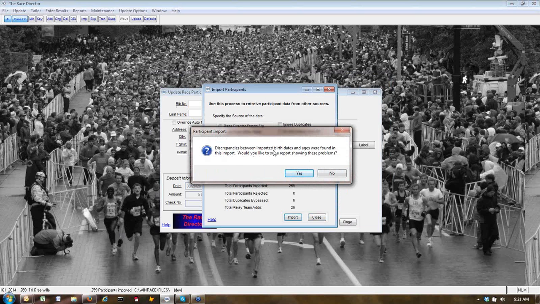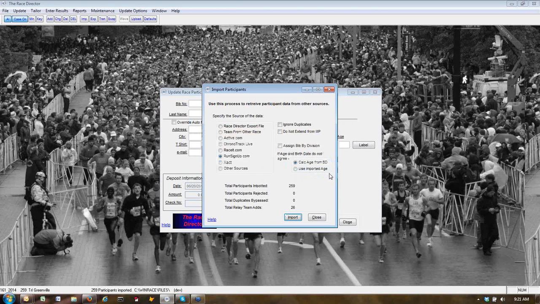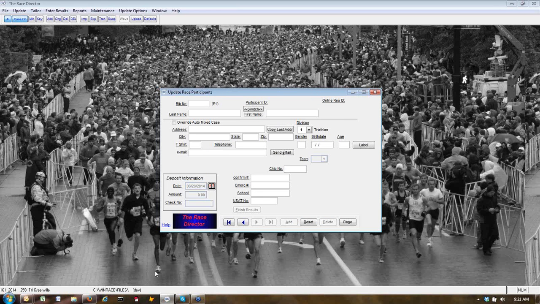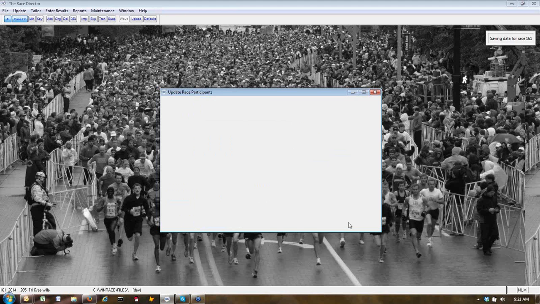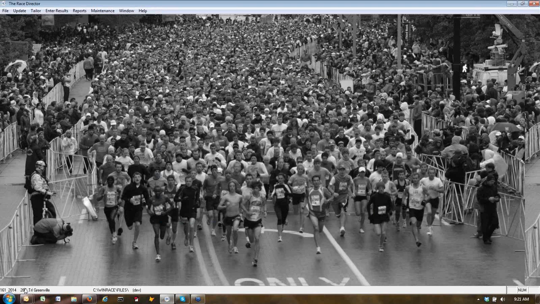And there's some discrepancies between birth dates and ages because I'm using some older data in a newer race, so I'm just going to ignore this. And as you can see, we set up 259 what Race Director thinks of as scoring entities, and 26 people are actually assigned to relay teams. So if you add the two together, you get the 285 participants. And actually, when we close the screen, you'll see the count at the bottom of the Race Director screen is now consistent with what you saw at Run Sign Up as well.